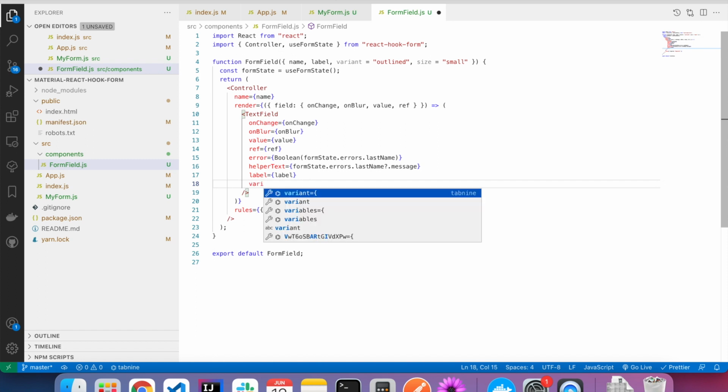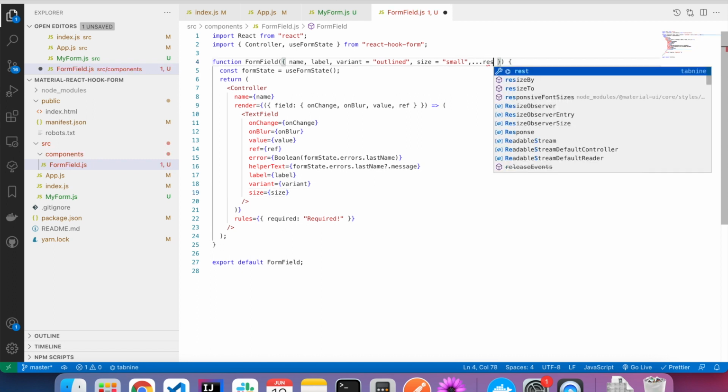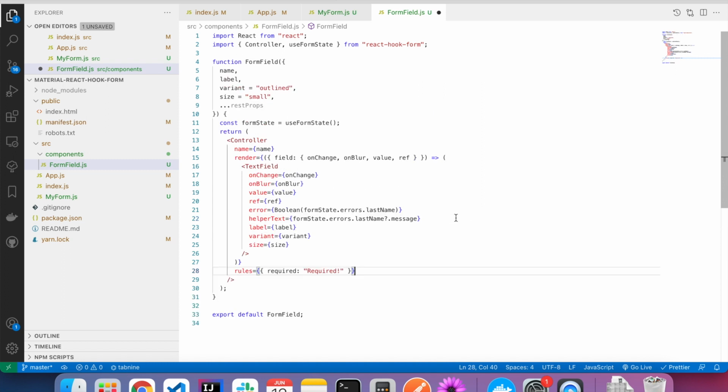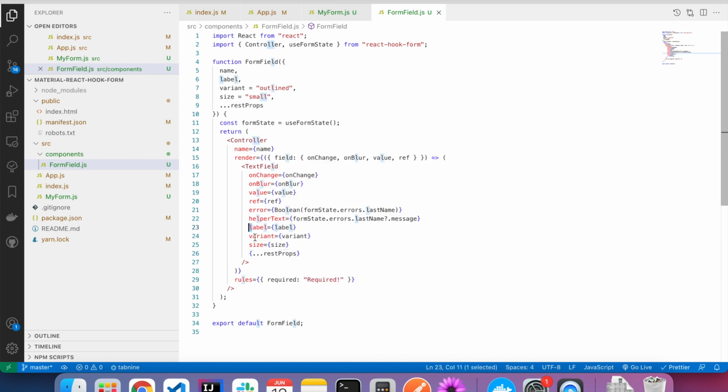variant and size here, which are coming from the props. But if there are any other props passed by the user, all those should also go here. So I'm going to spread the rest props here as well.